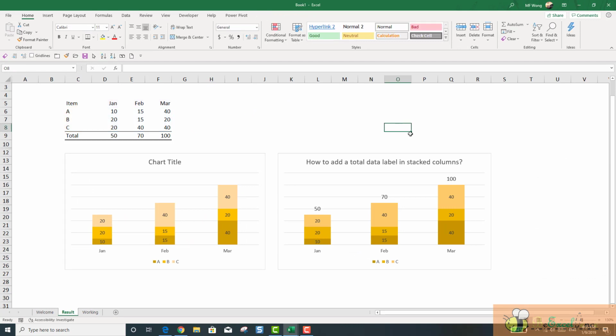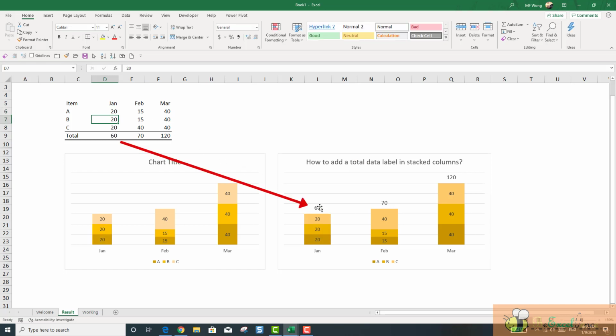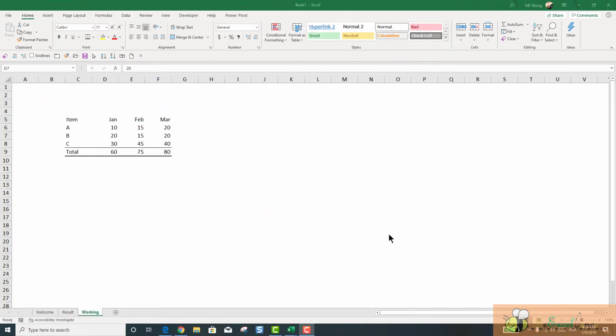Like the one on the right hand side. And we want the data labels to be dynamic. When we update the data source, the total label will be updated automatically. So in this video, I'm going to show you a simple trick to achieve that. Let's start from the beginning.